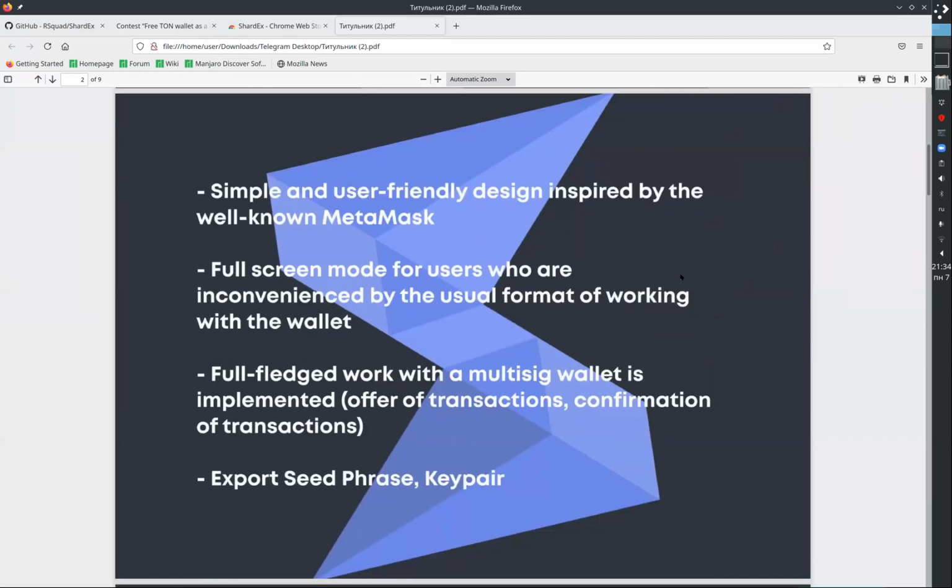The main features are really simple and user-friendly, with a design inspired by the well-known MetaMask. We have a full screen mode for users. We have a full-fledged multi-sig wallet. We can export the seed phrase, key pairs, change passwords, and so on.